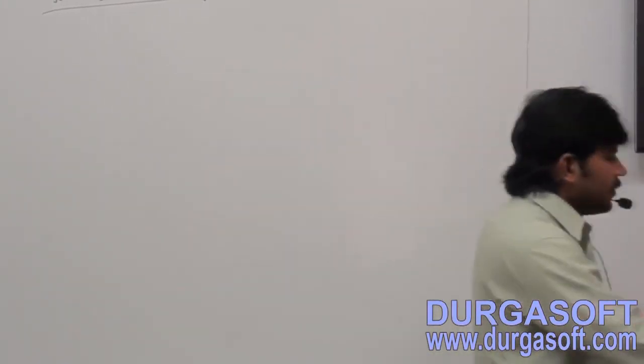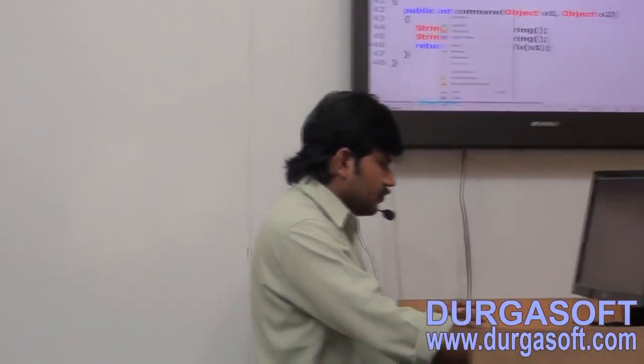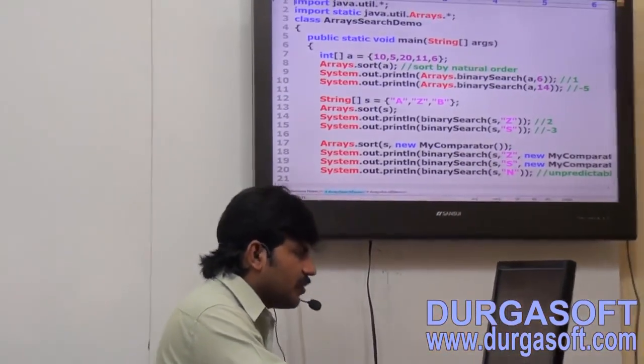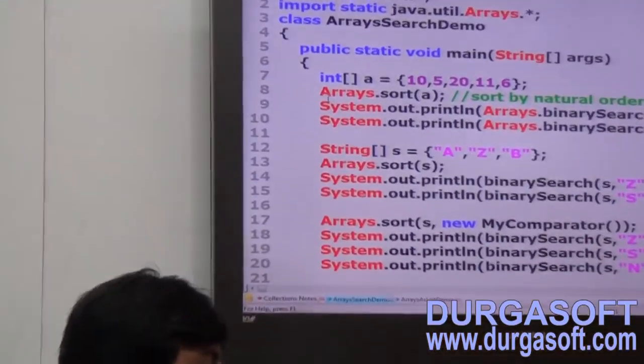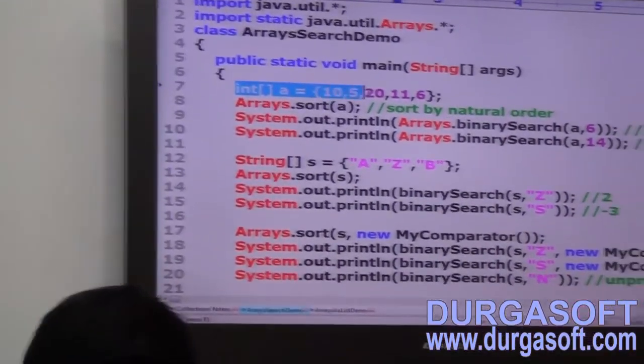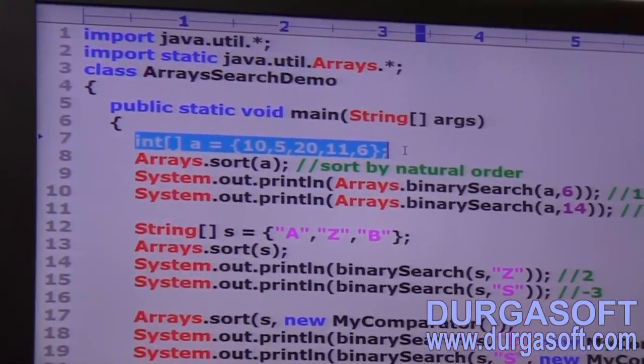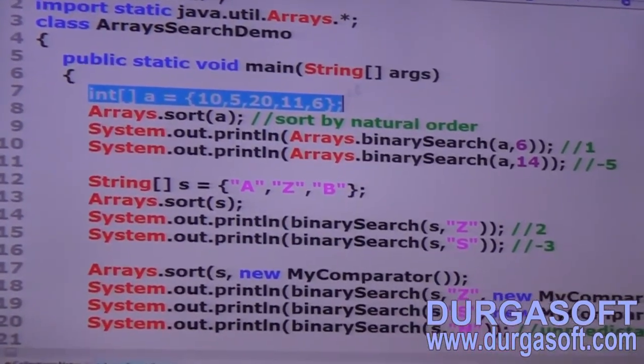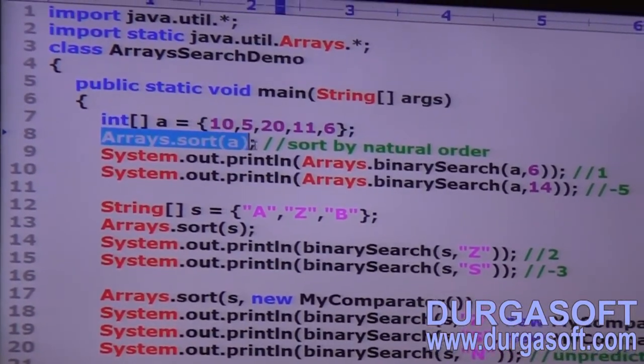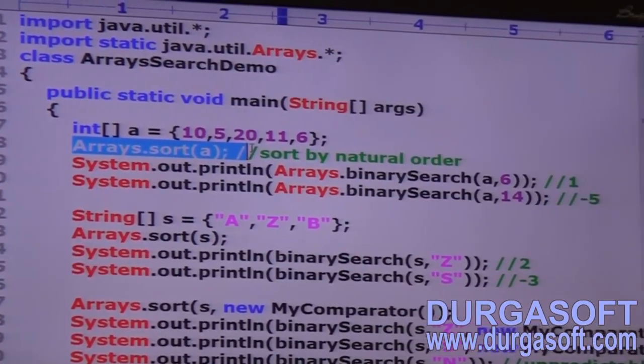Okay, what it means? Before calling the search method, we have to perform sorting. Next, a successful search returns the index, an unsuccessful search returns the insertion point. Like these rules only, right? Let me go for a simple example. Here, let me go for ArraysSearchDemo. Very simple: int array A is equal to 10, 5, 20, 11, 6. Now Arrays.sort of A, so default natural sorting order.